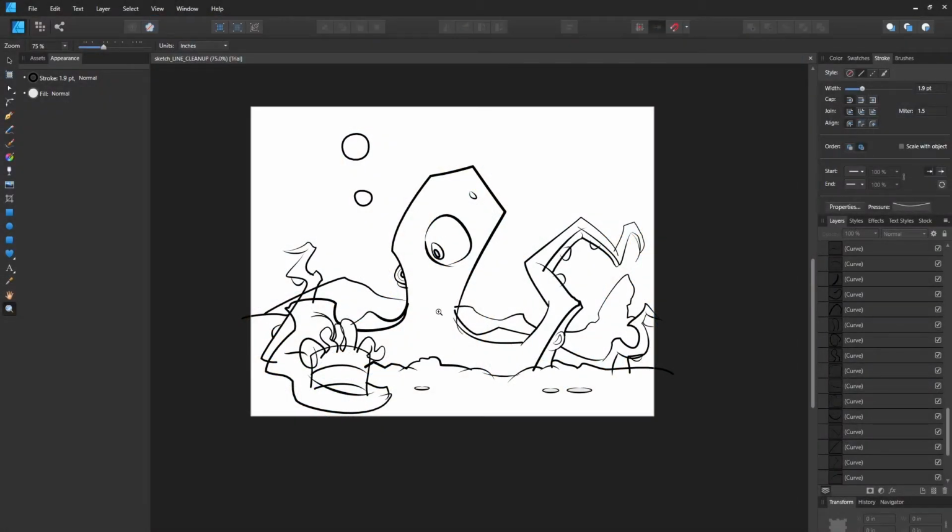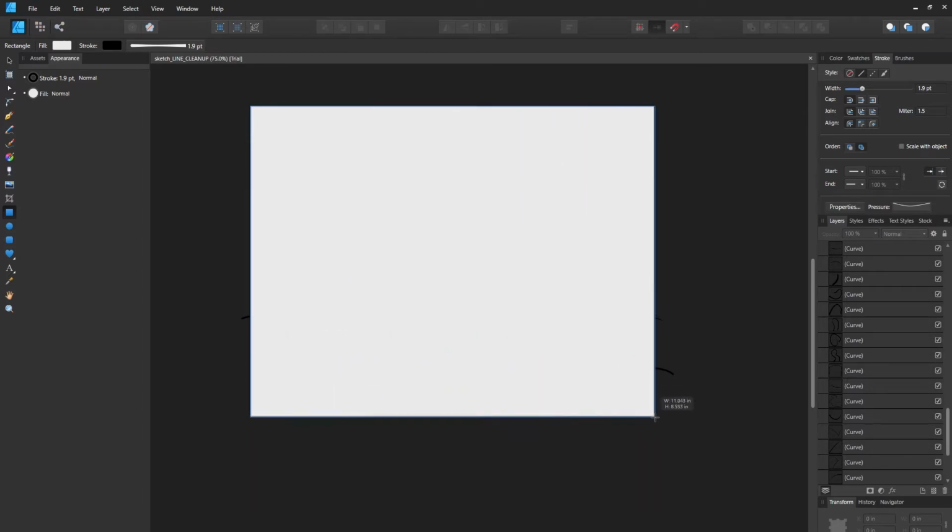Okay, so it looks like I did a pretty good job of closing most of my open gaps, but there's one area that I forgot about, and that's the outside, right? So this really is all one big open gap. So what I'm going to do is take my shape tool, just take a rectangle, and click and drag out a nice rectangle over the size of my canvas.